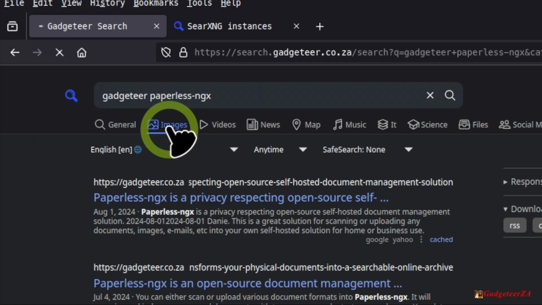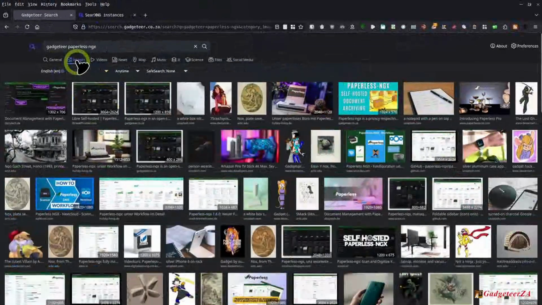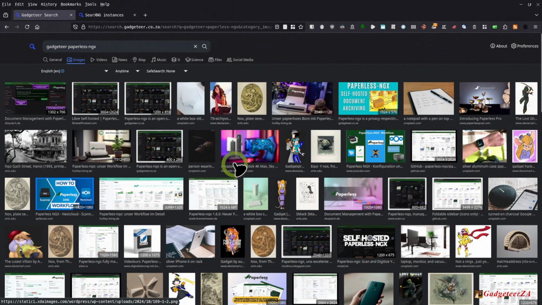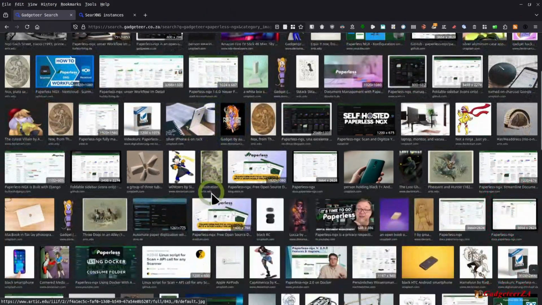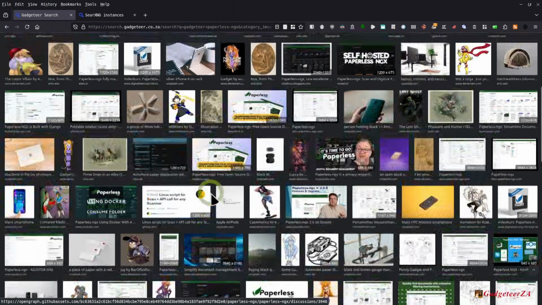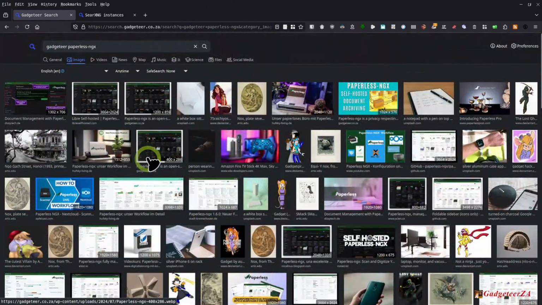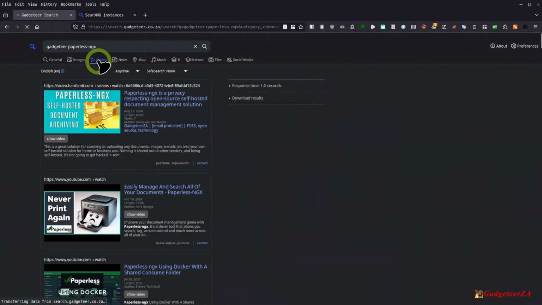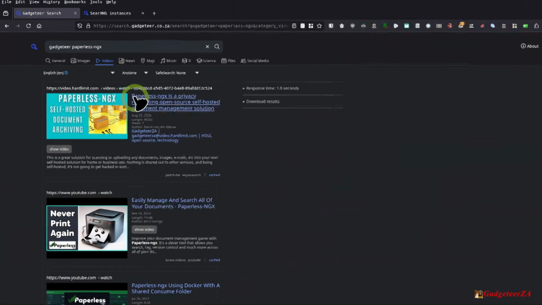If we look at images, quite a few of these I recognize from either my videos or screenshots or other things that I've put together already. So again, perfectly valid information that seems to be coming back here. Under videos, this is quite interesting. I did the search a little bit earlier, and this is something interesting you're going to notice here.